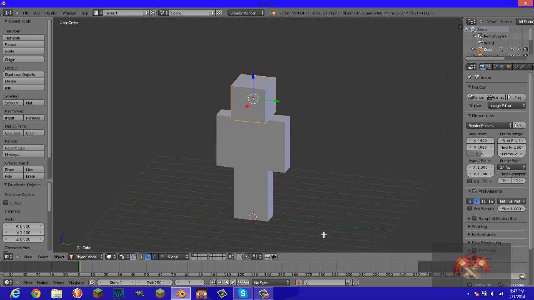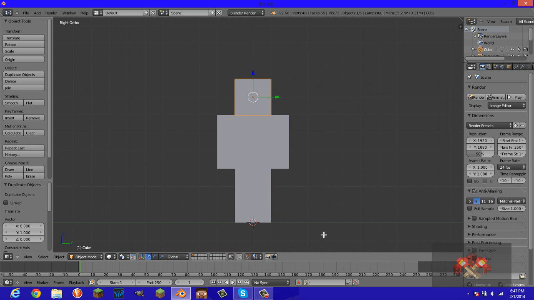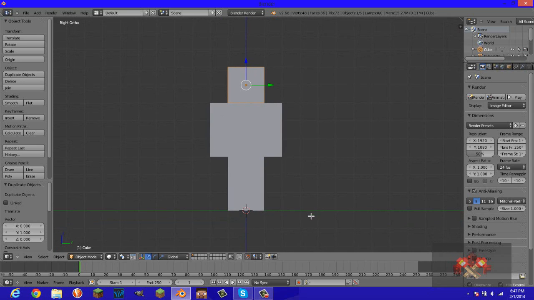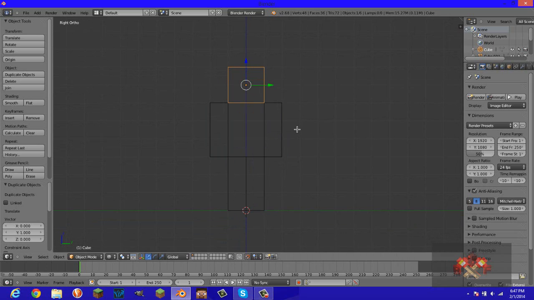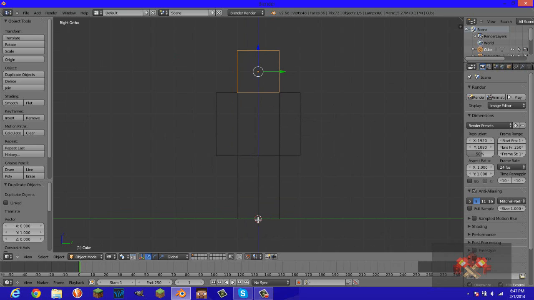All right. So what you're gonna do next? Press 3 to go into right ortho. See up in the corner here, it says right ortho. Shows you what mode you're in. And then you want to press Z. Z puts you into wireframe mode. And then this red and white thing down here, if you left click, that will move around. But if you press Shift C, that will center itself right here.